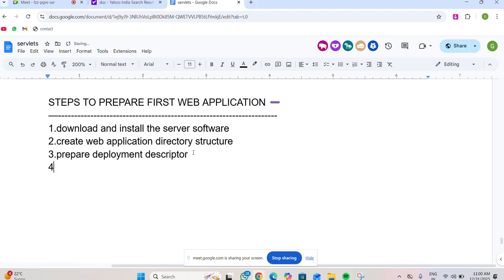The fourth step is, observe very clearly, start server and deploy the web application. After preparing this deployment descriptor, we will create one servlet class and link it with the deployment descriptor. After that, we have to deploy the application to the server. Say yes or no. How we are able to deploy the application to the server, that we will discuss.